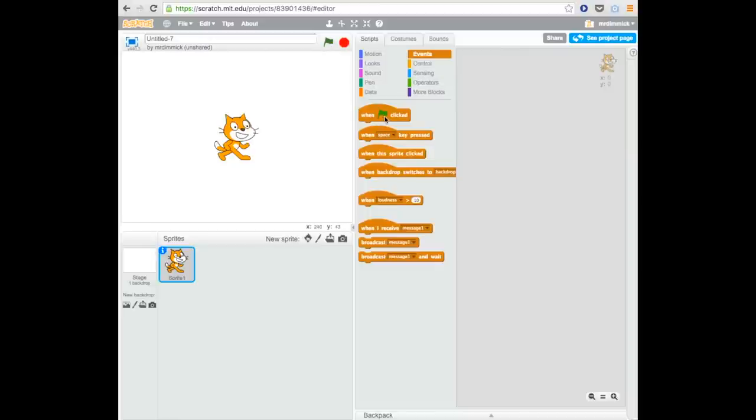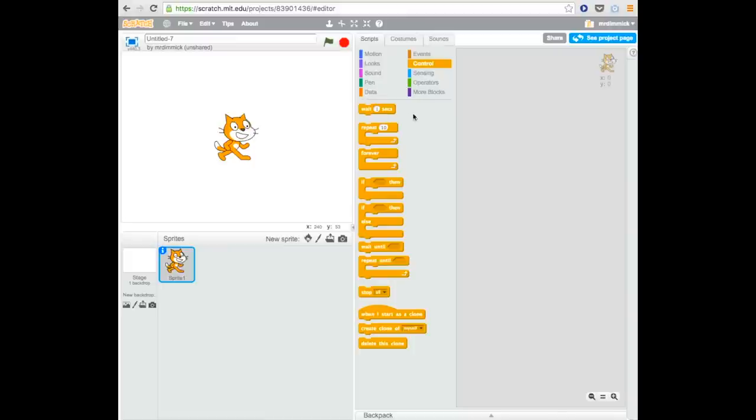Okay, so for most of the things that you're going to do, you're going to want to start off your game with a green flag, so you'll get used to that one very quickly. Control, this is where we can control the flow of the program, so we can pause, we can repeat an event a certain number of times or indefinitely, we can test if a certain condition is true before we run something, so we might want to check if a score has been reached before we show some kind of message on the screen or something.